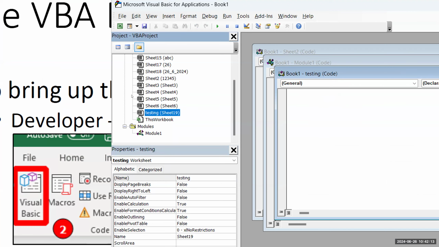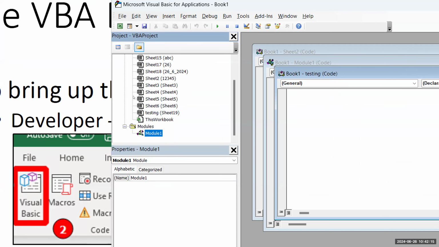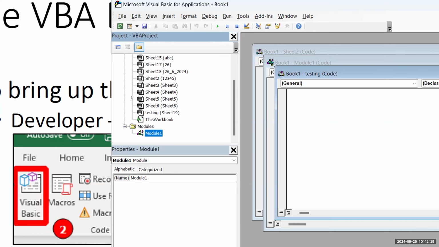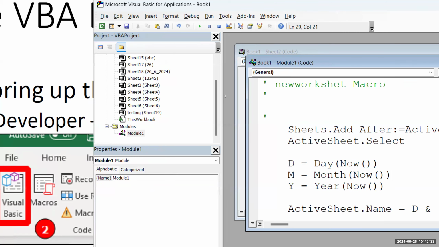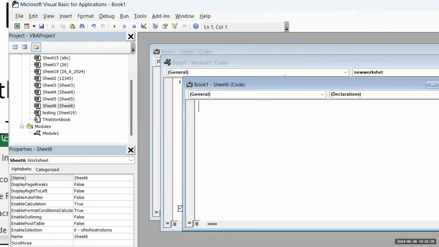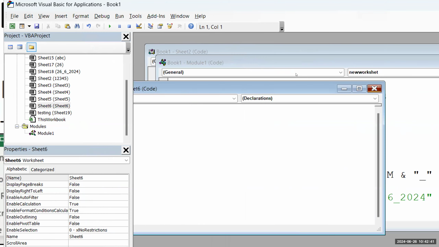And anyway, so module is usually where you put in the code. When you are more familiar, of course, sometimes you may put in a code inside the worksheet, but most of the time you put the code in a module. All the recordings will be in a module. So if you double click the module, you will see these are the recordings, and also these are the codes that we edited just now. If you double click worksheet 6, you will see a blank one because there's no code in worksheet 6.